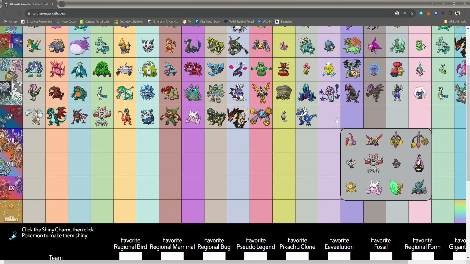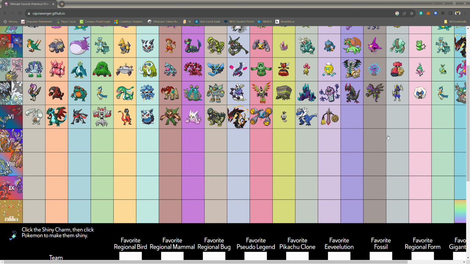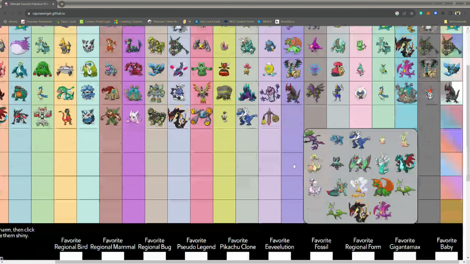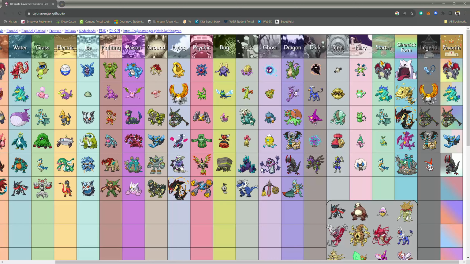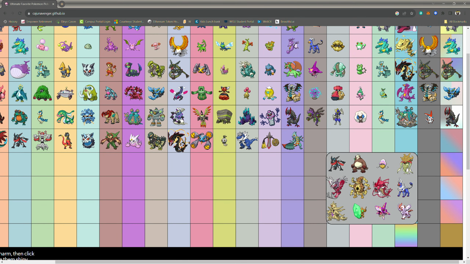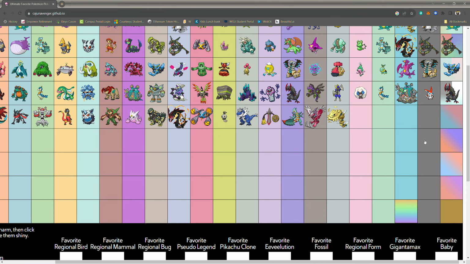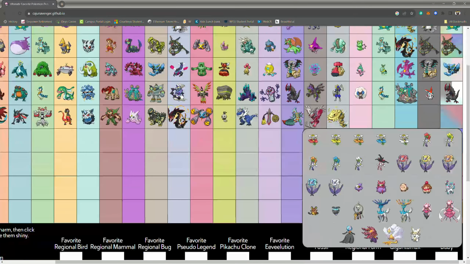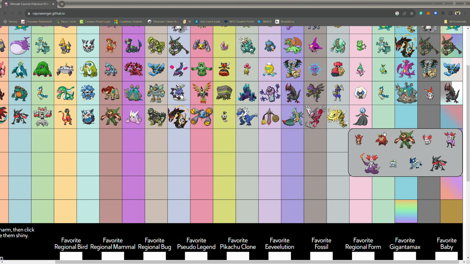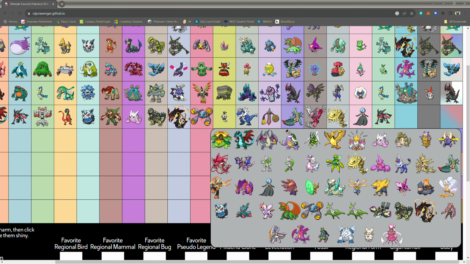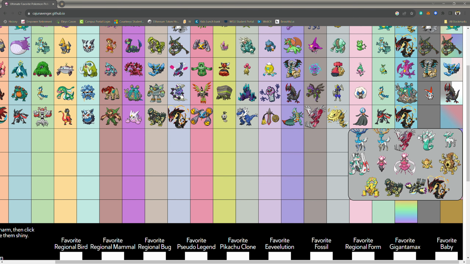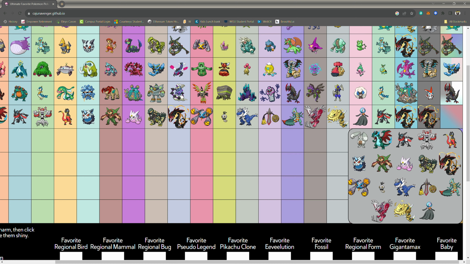Tyrantrum. Aegislash. This is Dragon type. Dragon type is definitely Mega Sceptile. Dark, Yveltal. Steel, Mega Steelix. This is Fairy. Fairy's Mega Gardevoir. Starter, Greninja. Gimmick form, so many gimmick forms, but it's definitely Mega Rayquaza. For Legend, it's definitely Mega Rayquaza, and for my favorite, it's either Greninja or Tyrantrum. Tyrantrum, it's such a nice shiny.